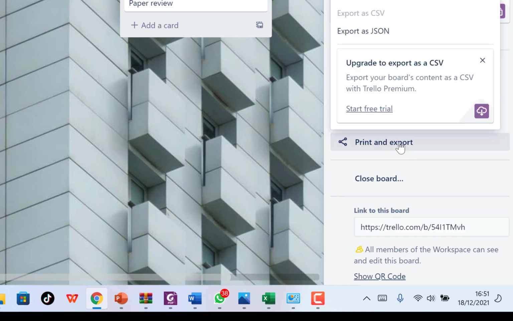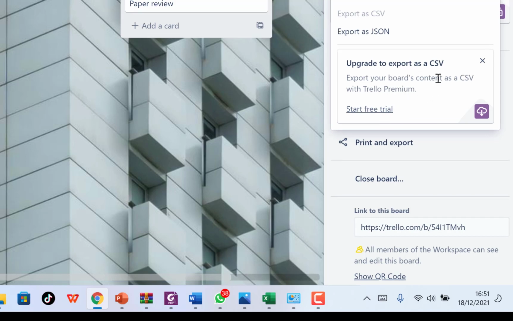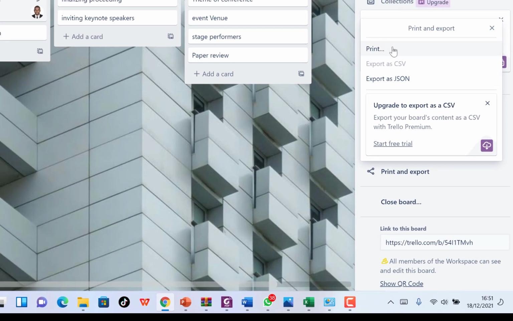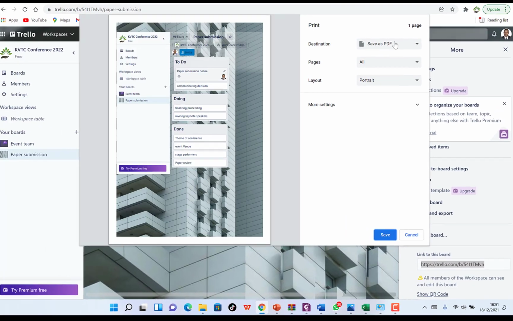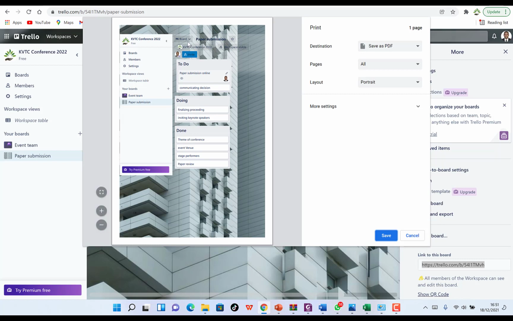So for example, you can click on this and you can export this board, except if you upgrade it, you can export as a CSV file, so you can be able to see it in Microsoft Excel or thereabout. Right now you can print on your printer, and you can export as a JSON file. Okay, you can just export it directly, but then you can click to print, and you can print it as a PDF, and you can have a look at how the board is going to look when you print. This is to do, this is doing, this is done. So this is just like a print preview of what it's going to look like.